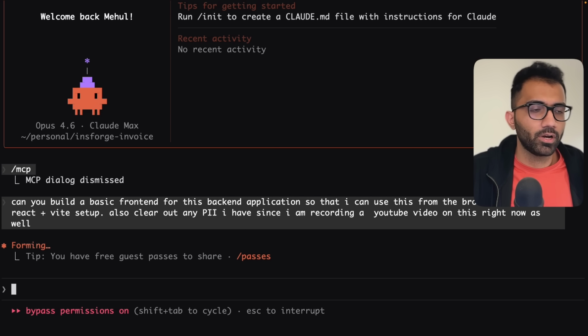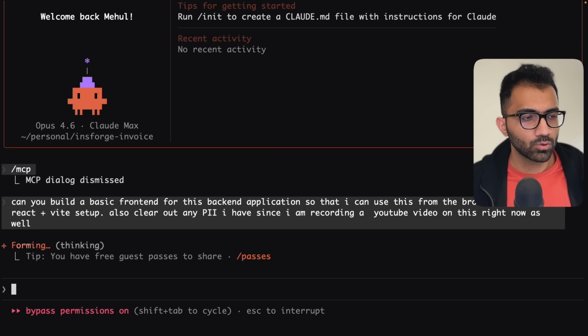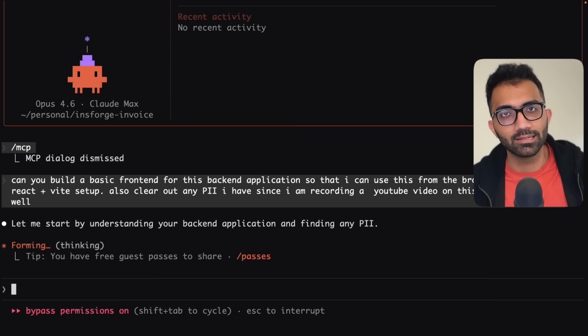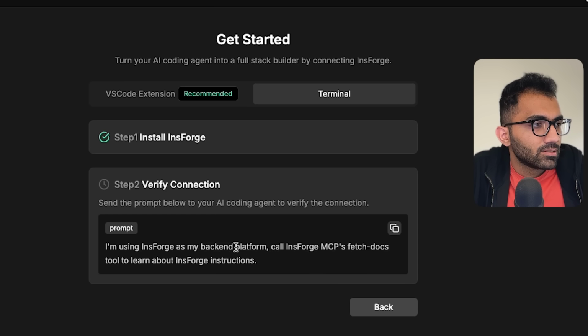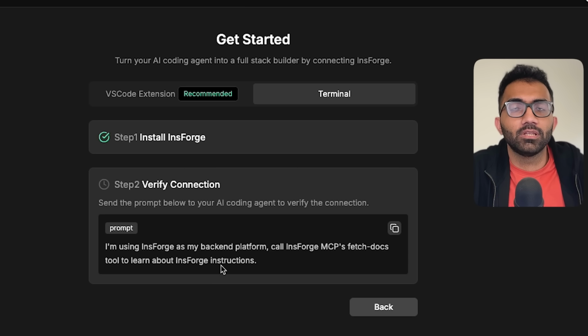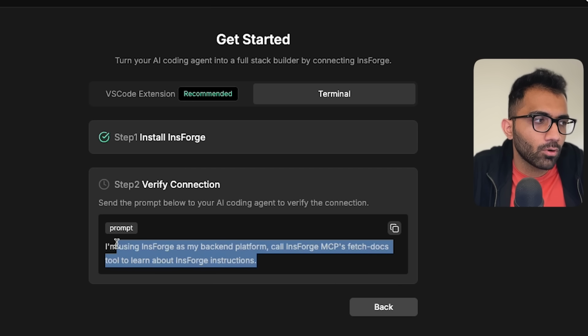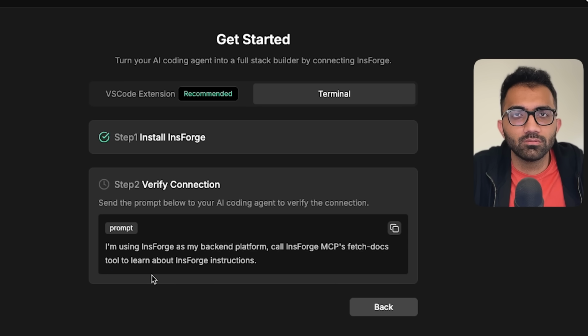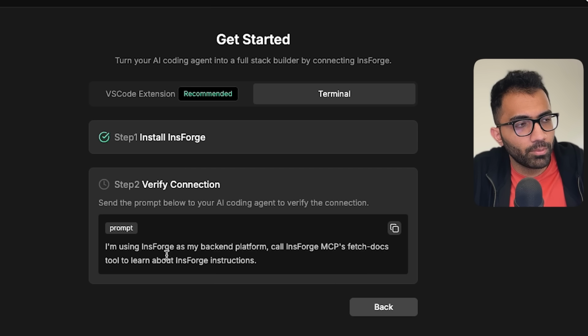So we'll give it a second to set up a small front end so that our backend is actually usable inside the browser. While that's happening, I can click on next. You can technically verify the connection, but I did not. I just verified it with the MCP tools, but you can also add a prompt over here and it should respond with the MCP configured, so Claude Code would be able to respond properly.